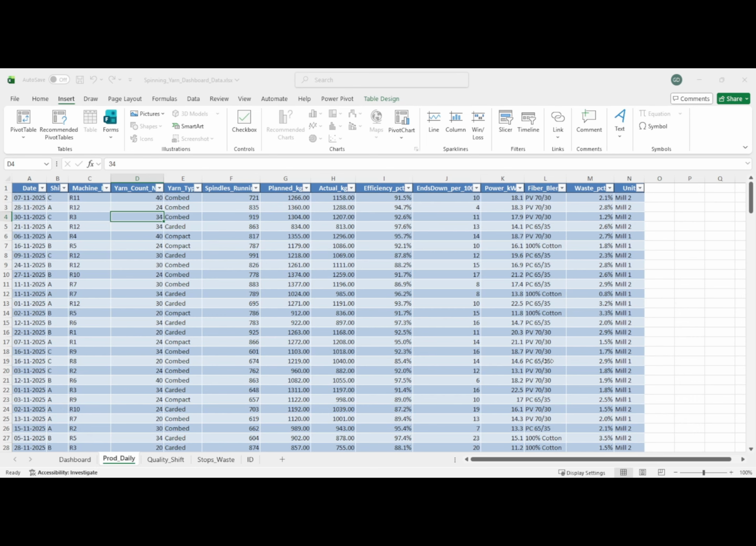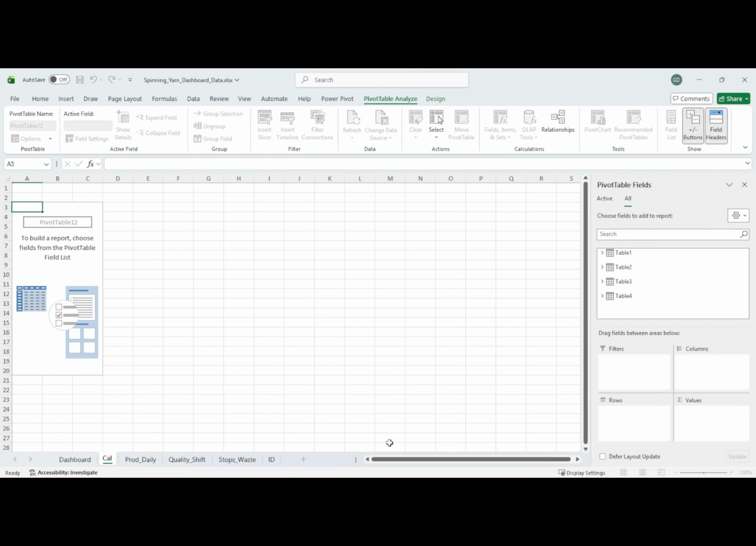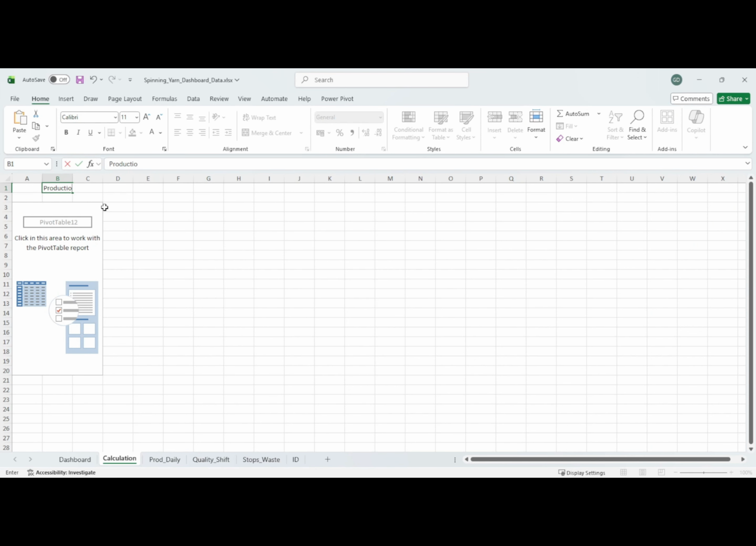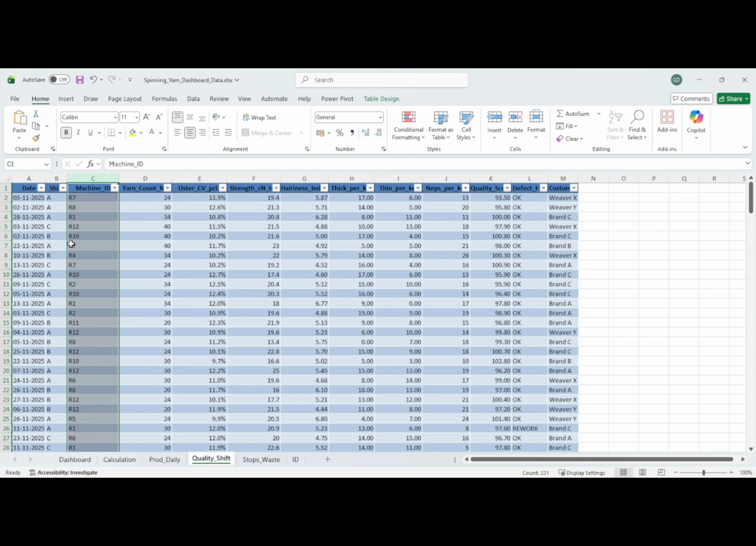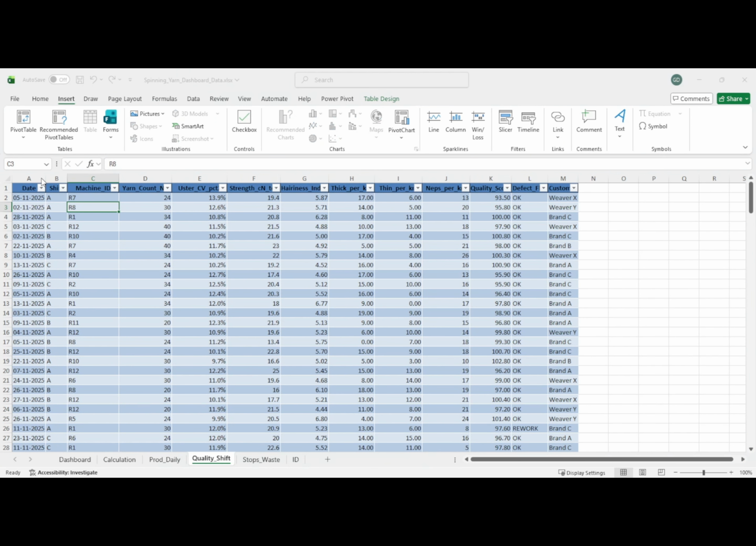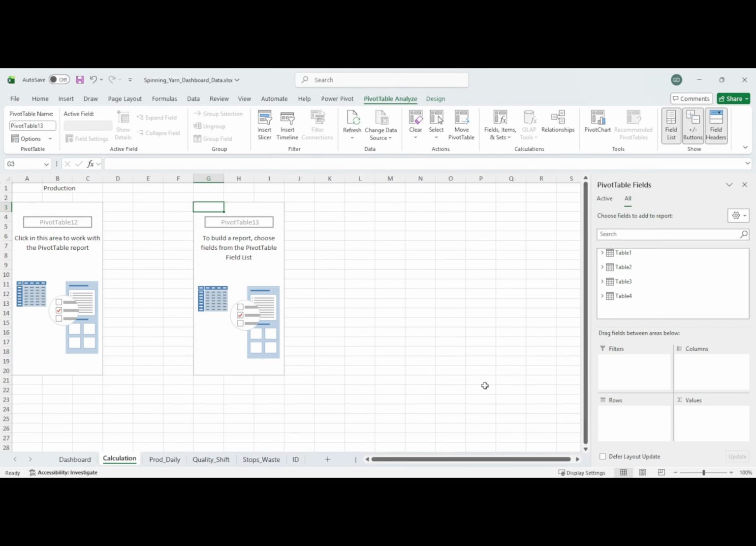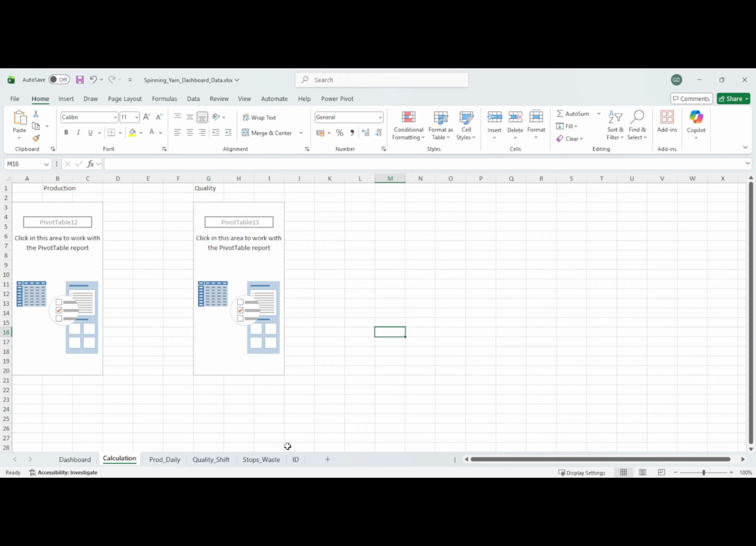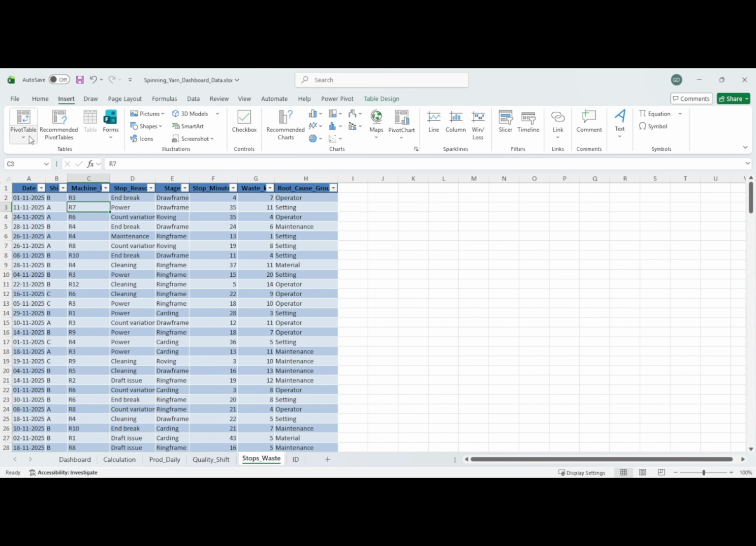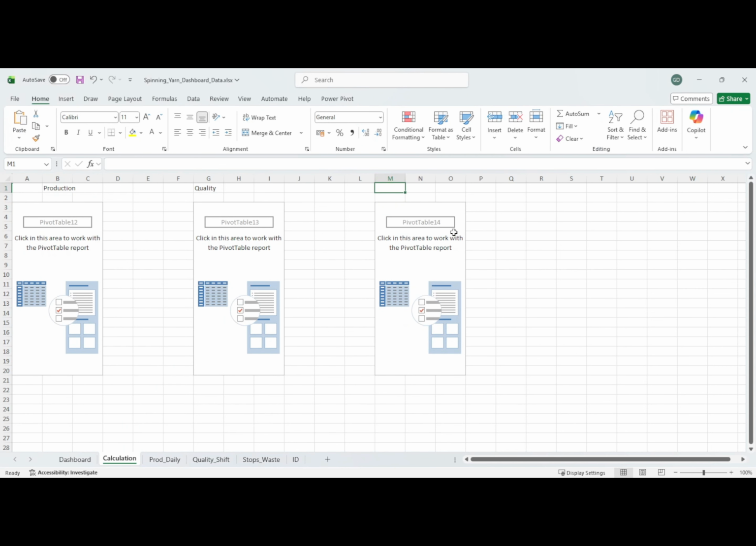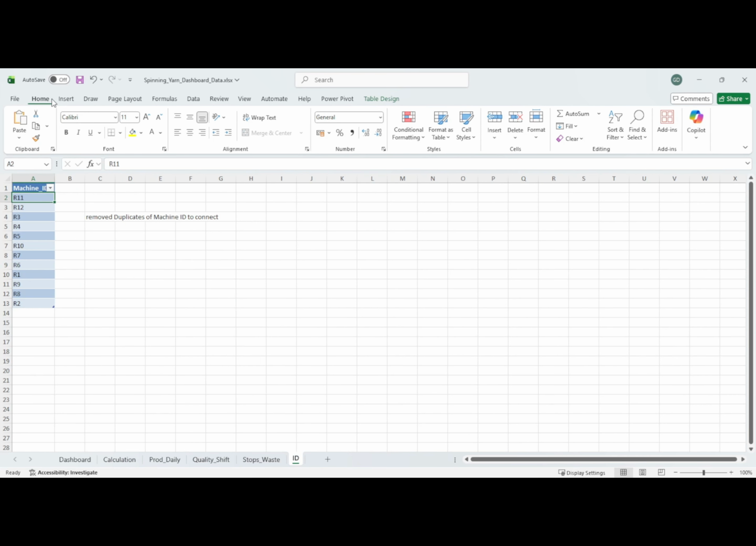Now we have to go through each and every column to check whether everything is right or wrong, and then create a calculation column, which I have created as a pivot table from the data model. For example, right click, insert pivot table, click on existing, then it will come here into this calculation table. I have created each and every table as a data model, then it will show here. See, production, quality, and stop waste, and finally the ID also I have created.